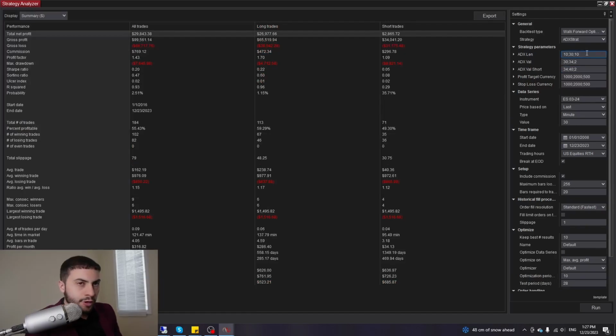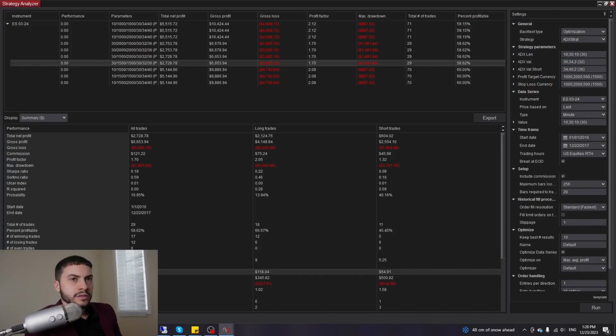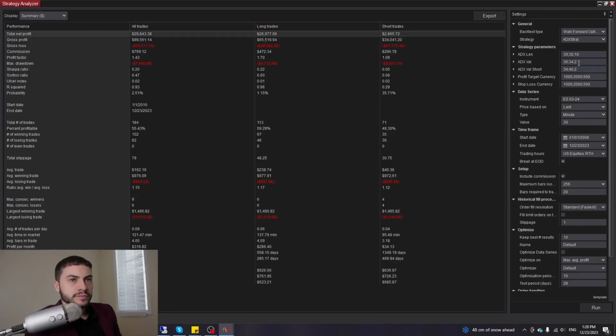So for the walk forward, I can attempt to use the same parameters, but it may be too wide. So I'm gonna lock the length for the ADX to 30. That's what the optimization for the 2 years was. The best that it chose was 32 and 36. Let's try logging all these in.